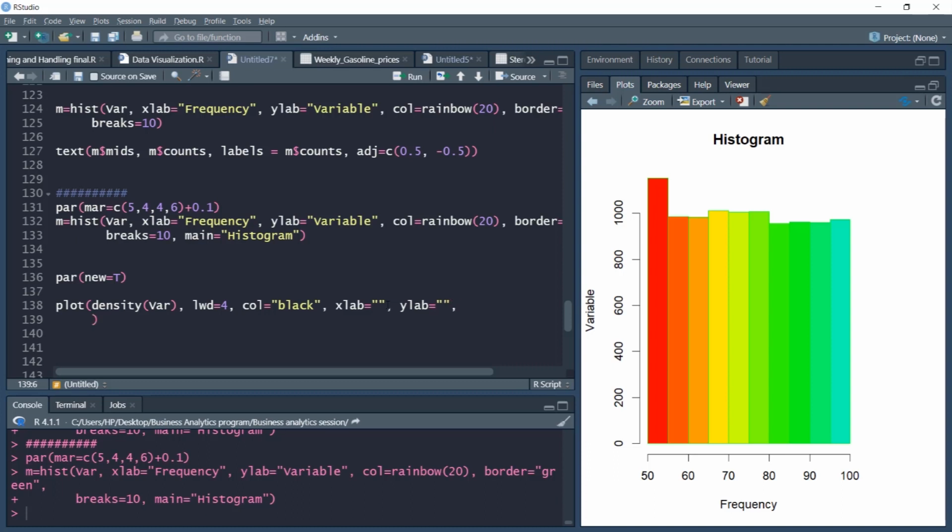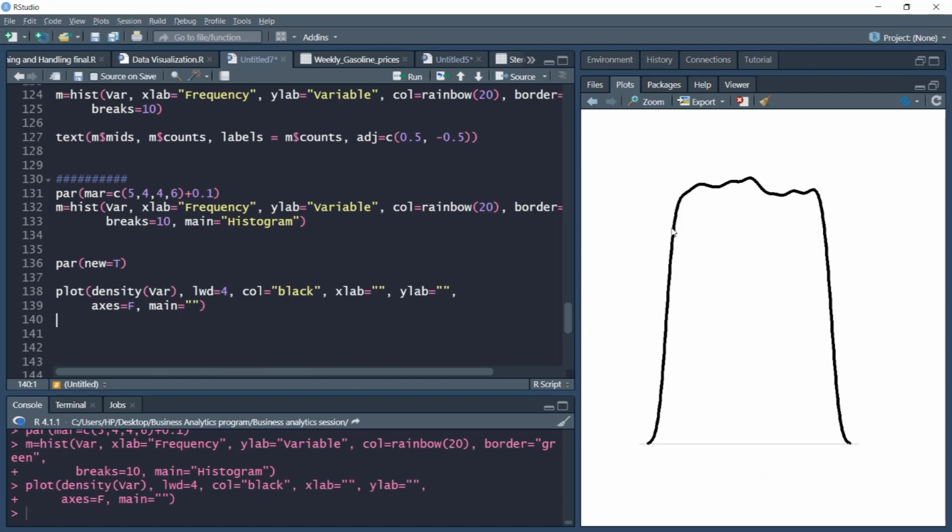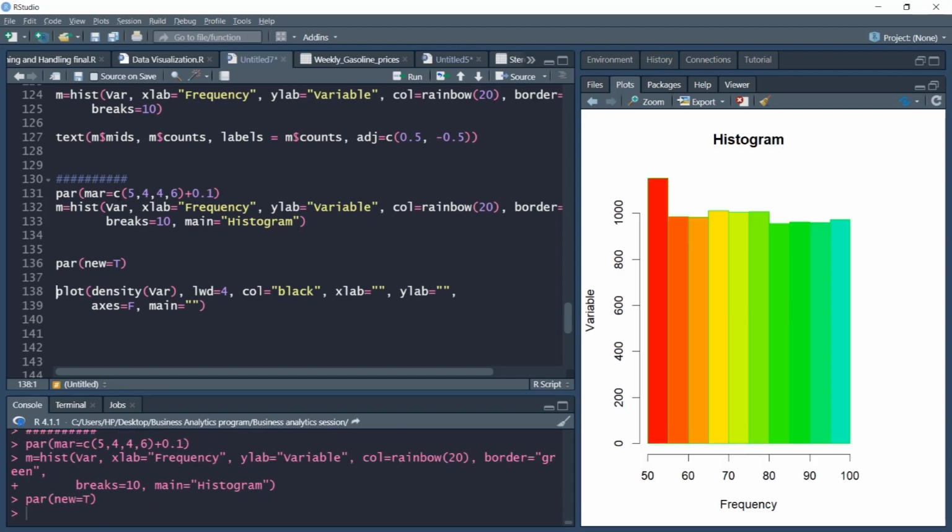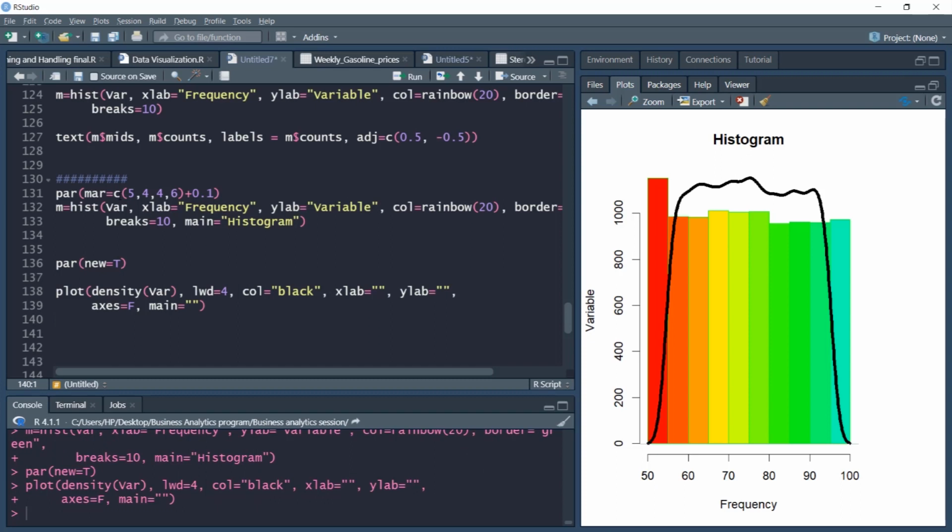I'll set axes as FALSE. I'll keep y labels as empty. Already I have specified that, and then the main heading also as empty. So this is the new plot, and notice how it is plotted. Okay, so I missed the par new TRUE. Running that. So now if I run it, the superimposed density plot is plotted, which gives some idea of the density.